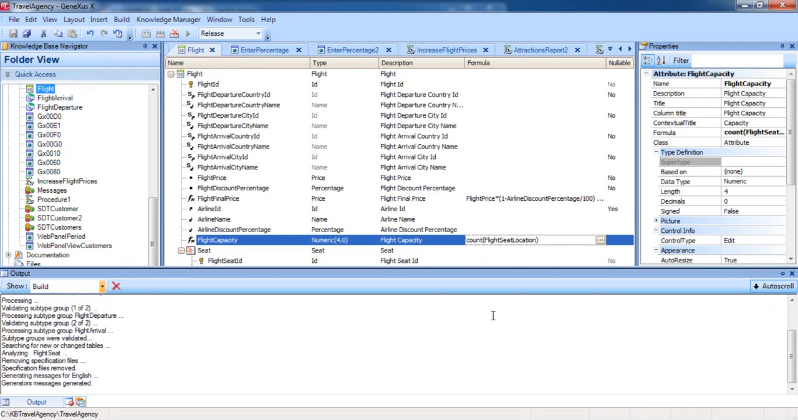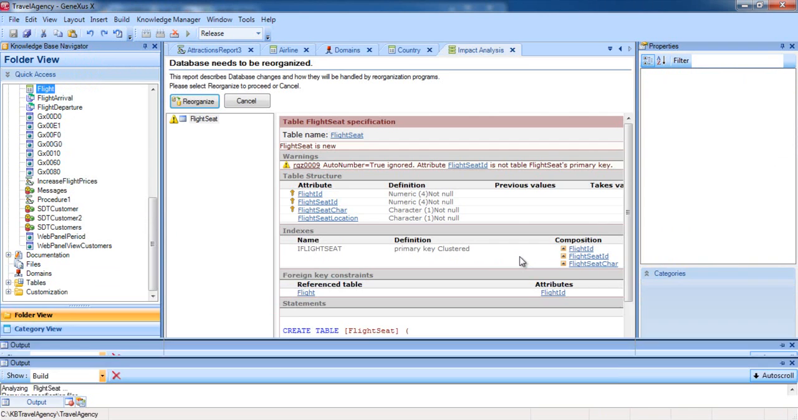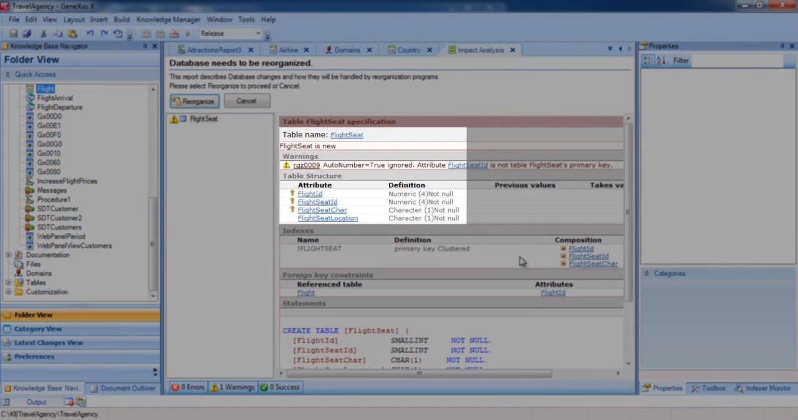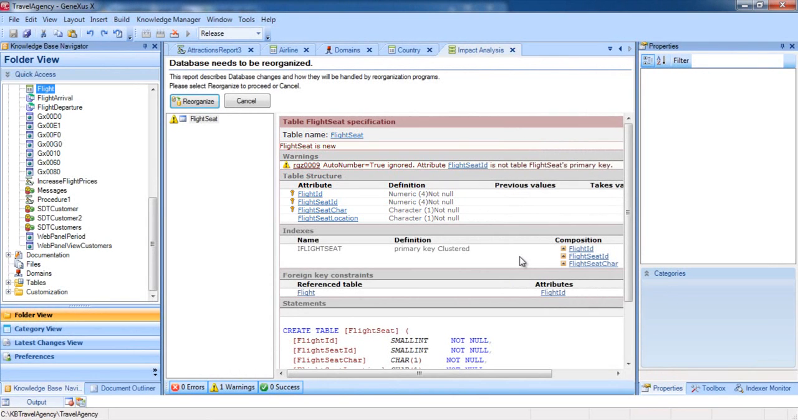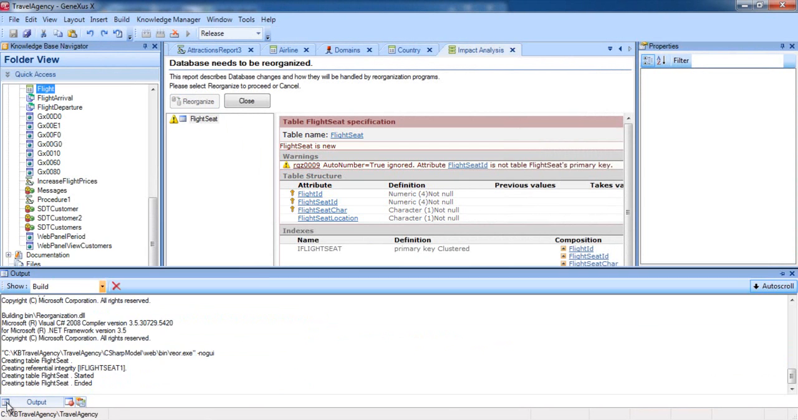We press F5. And we will see that the flight physical table seat is created, associated with the second level of the flight transaction with the attributes and key we have defined. The structure of the flight table will not be modified because the attribute flight capacity will not be physically created as expected. We agree, so we proceed.